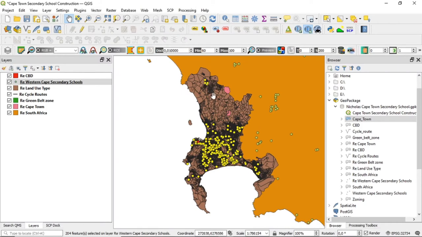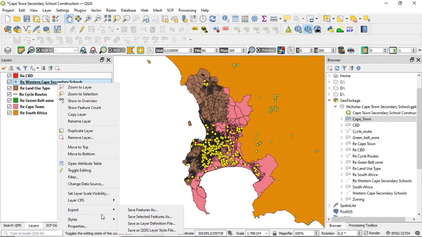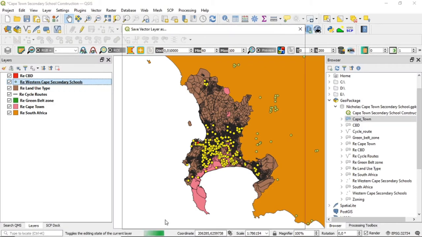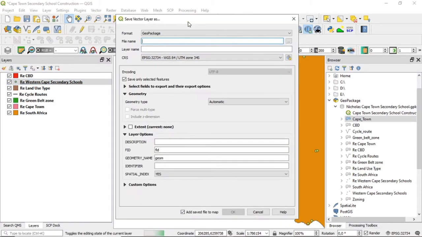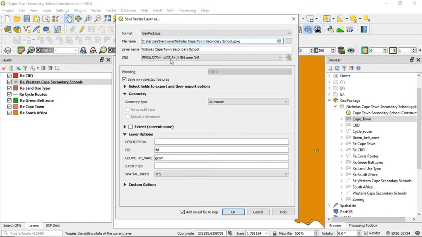Right now we will have a selection of only the schools that are inside Cape Town, and now we're going to create a new layer from this, and you must make sure that it's only the selected features. I'm gonna now save this selection directly into our geo package over here. So I just have to select the correct geo package, and then I have to now give the layer name over here, in which it is this Cape Town school, and it will be in the same reference zone as the initial layer.